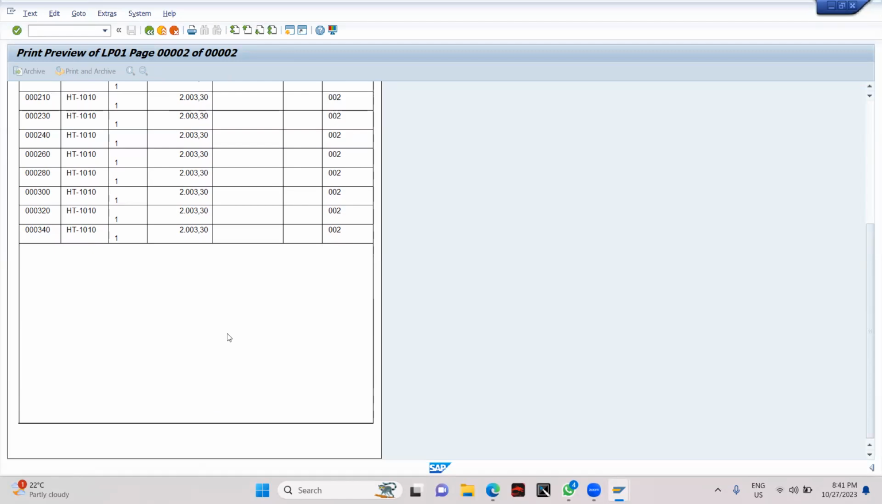So guys, that's how we print the table data. Okay. Any doubt till here? Any doubt till here, guys?